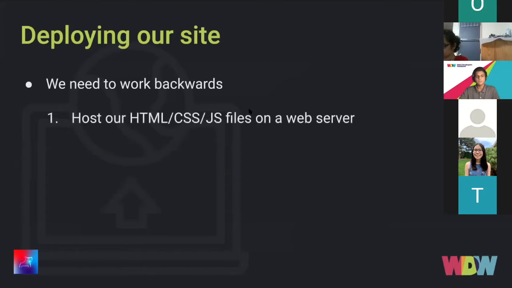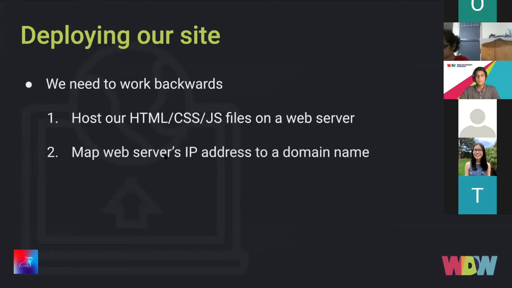So basically, we need to start off by hosting our HTML, CSS, and JavaScript files on a web server. And then we need to map our web server's IP address to a domain name like ScottyLabs.org or like cmu.edu. And then finally, we need to test it and make sure that everything works from the client perspective.